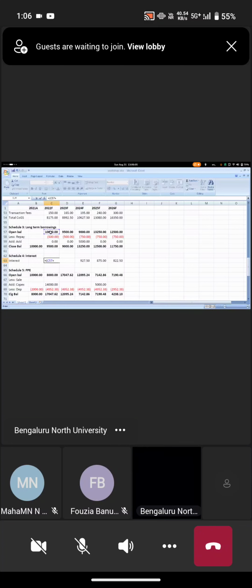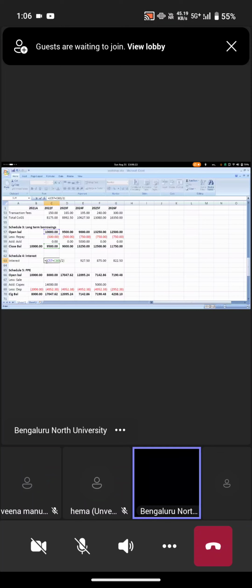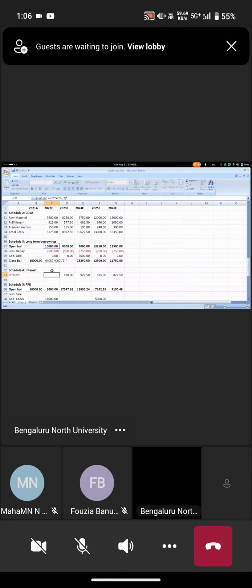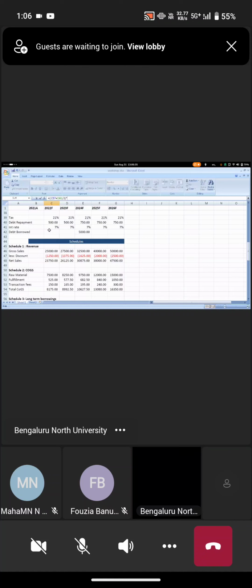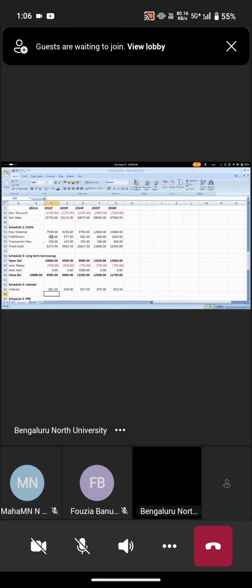This one, opening balance, closing balance. Then what we'll do is we will divide it by 2. Then we'll multiply it with the tax rate. This applies only when dates are not given. Sorry, into interest rate.